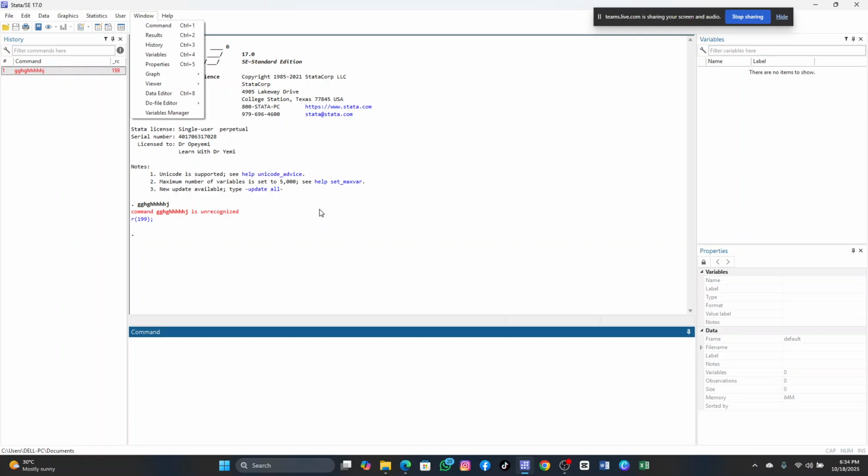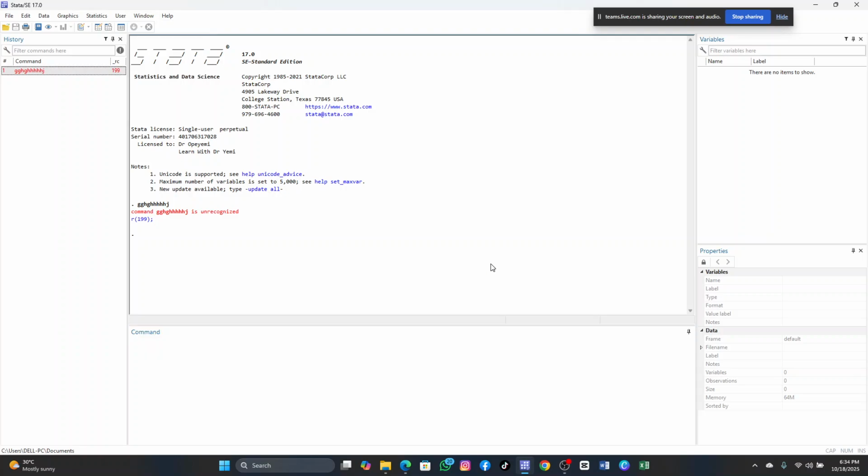Hmm. It's giving names, label, type, format, value label. Oh. Okay. It's giving a table with name, label, type, format. Yes, you are correct. So we are on the same page now, right? Okay. All right, thank you so much.